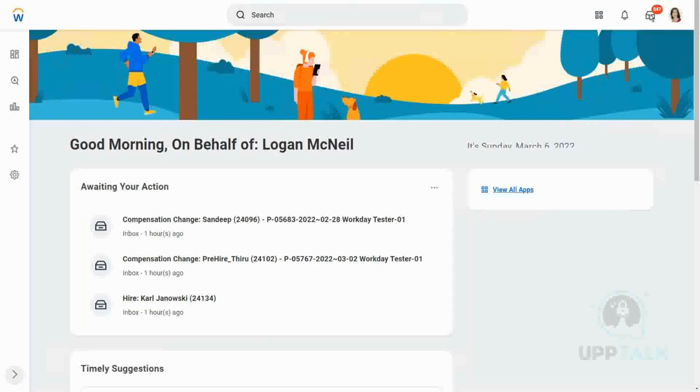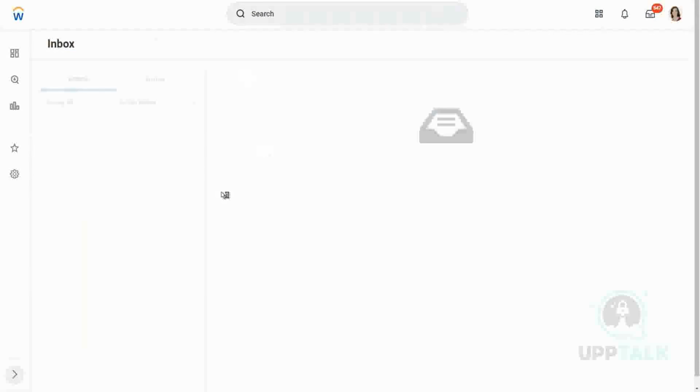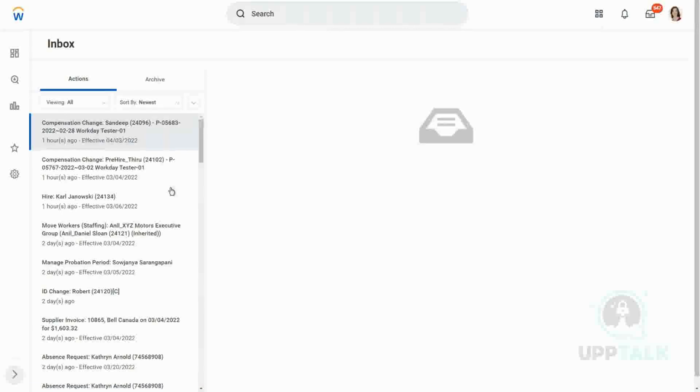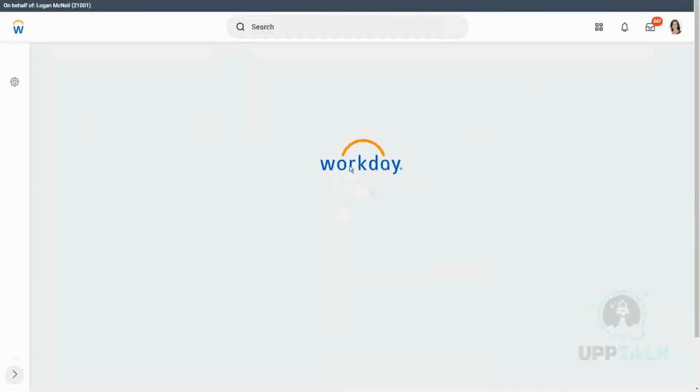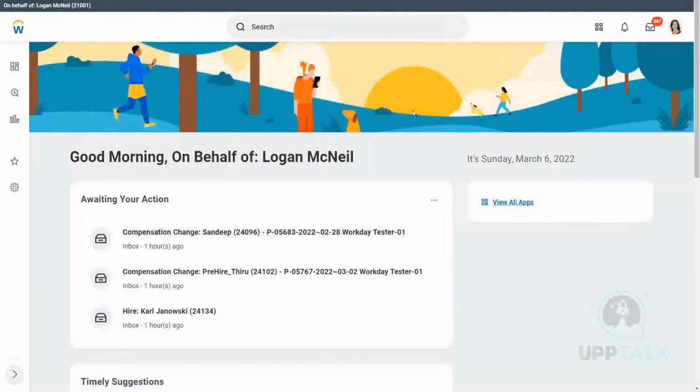Let's say I click somewhere else on the screen, so my screen changes and I am somewhere else called Inbox. But now I want to come back to my main page and do something else. So I will go back to this Home button and click on it. The moment I do that, it will bring me back to the main landing page. This is my home screen or landing page.